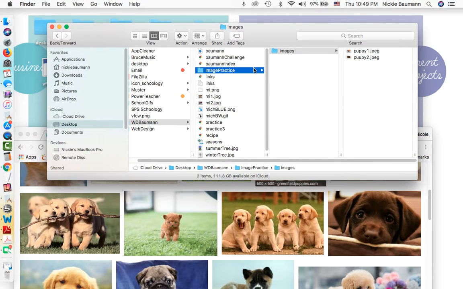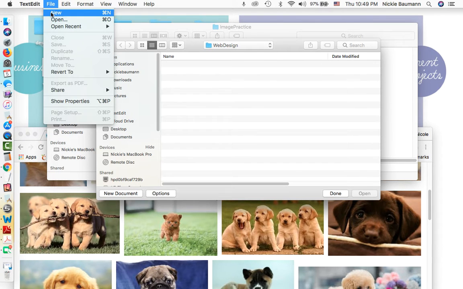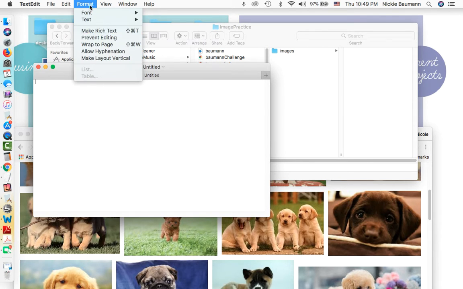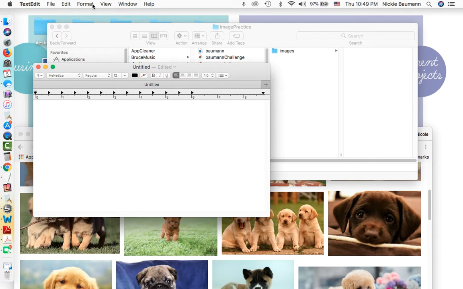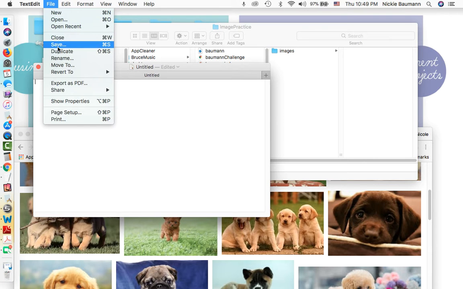All right. So I'm also going to now create a web page, an HTML file. I'm going to go to my text editor. If you're in TextEdit, I'm going to go File, New. Make sure again that it's in plain text if you're on a Mac. I'm going to go to Format and make sure it's in plain text, so there's nothing here. If it looks like this, go back to Format, make plain text. And then I'm going to save this. I'm going to go to File, Save.